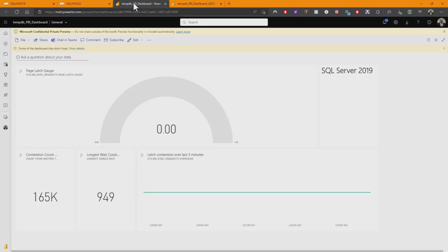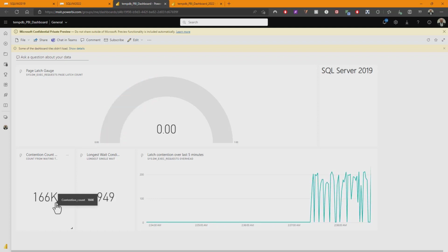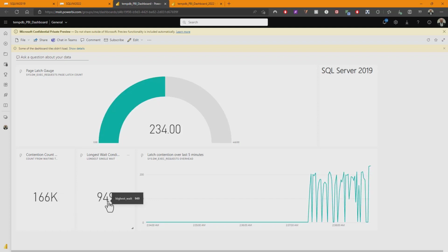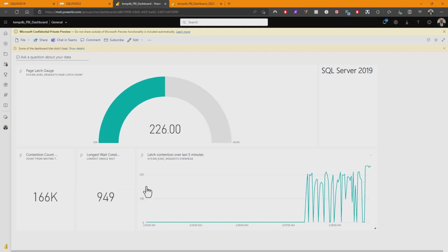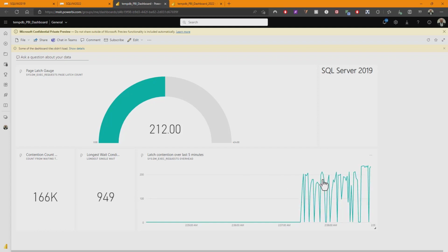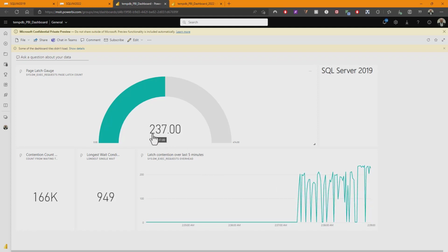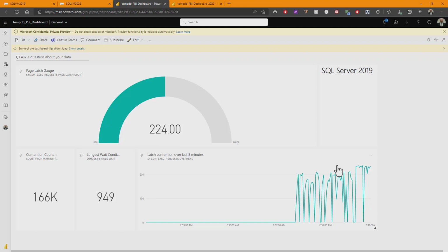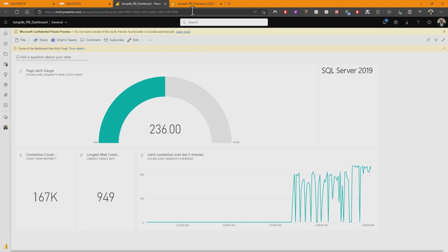On SQL Server 2019, I'm just getting this wall of contention. 166,000 points of contention. 949 milliseconds, almost a full second of contention. It could be for a number of reasons, GAM, SGAM, but likely GAM. And we're seeing, again, a wall of contention. 233, 237, 231, just pretty much stagnant here. What are we seeing on SQL Server 2022?